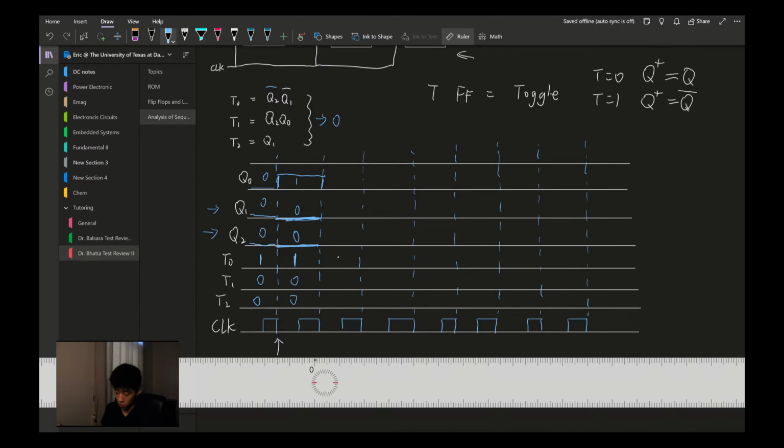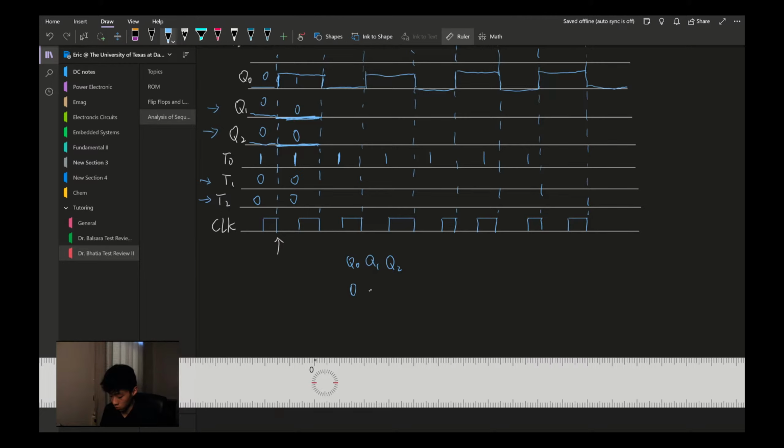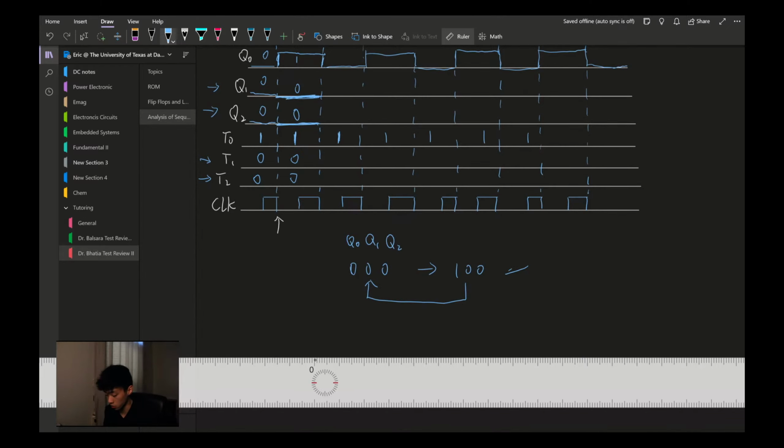Okay, so let's see. Yeah, to find a better example, you can play with this circuit yourself and see if you can find any significant difference here. So let's say we have Q0, Q1, and Q2. We will see that it's always going to be 0, 0, 0, then 1, 0, 0, and then it's going to go back to 0, 0, 0. So this is our sequence here.